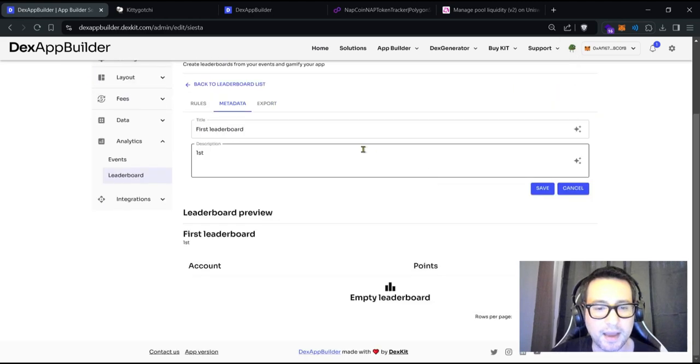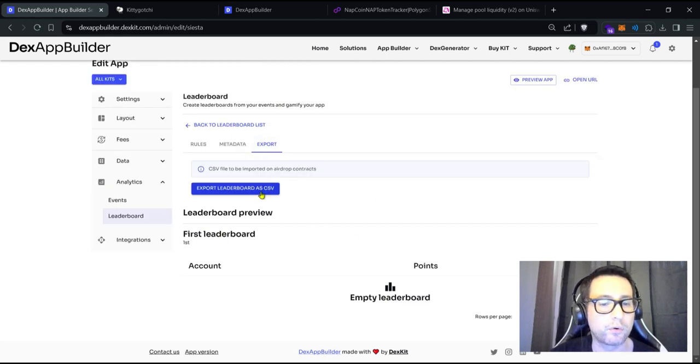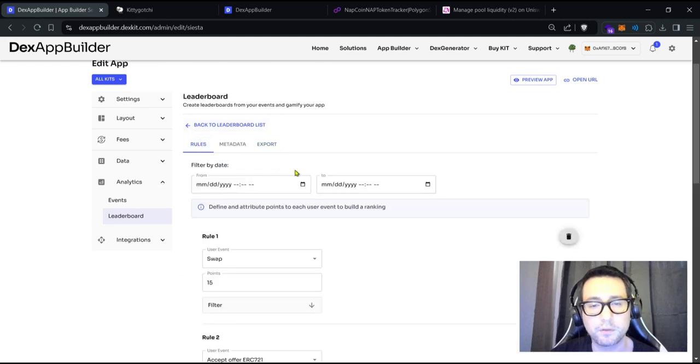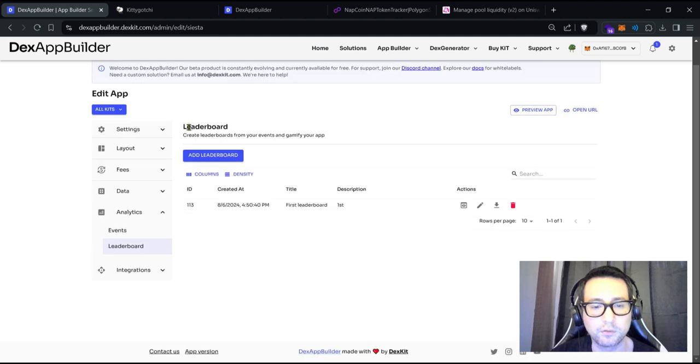We can see the metadata, we can edit the metadata. If we commit a mistake or we want to add more things, remember that you can use Markdown for this and display a better formatted text here. And you can also export the leaderboard as CSV as we talked before, but you can do it from there as well. Let's go back to the leaderboard list.